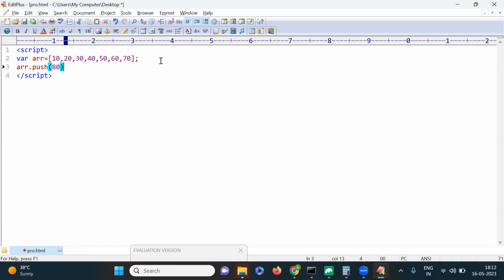So what is the meaning of this? Adding one element at the end of the array. Yes, we're adding one element at the end of the array. Now here, var RV is equal to, I'll use that statement. I'll alert RV. What is RV?